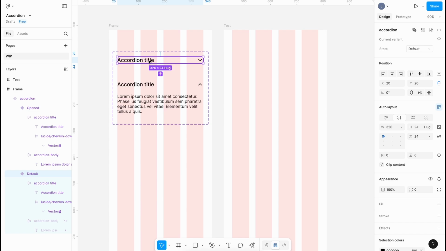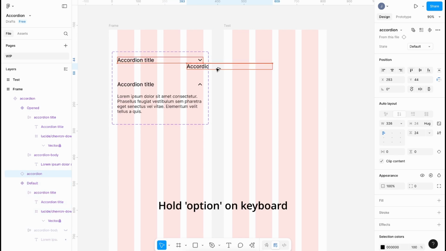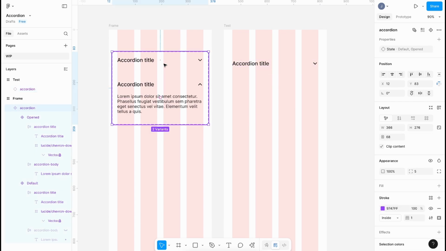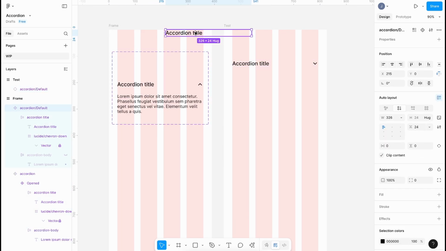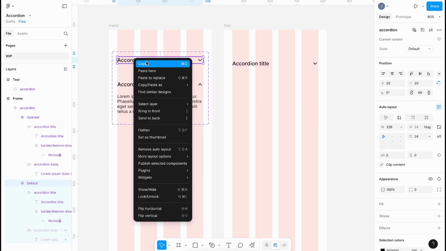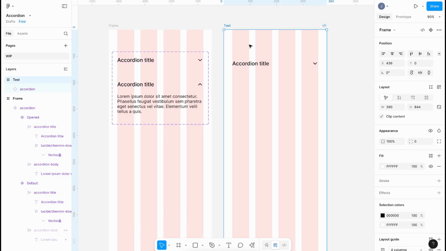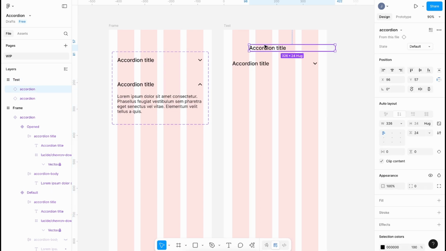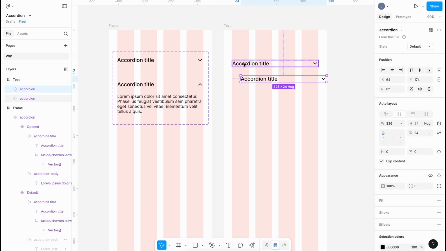Now let's select our accordion and make sure that you're holding Option, so you're dragging a copy of it. You're not taking the original version out because that will break the component. Make sure that doesn't happen. The other thing you can do is right click and click copy, and then on your test frame, click paste here. So you're actually just making a copy of it. You don't want to drag your original one out as that will break your component.